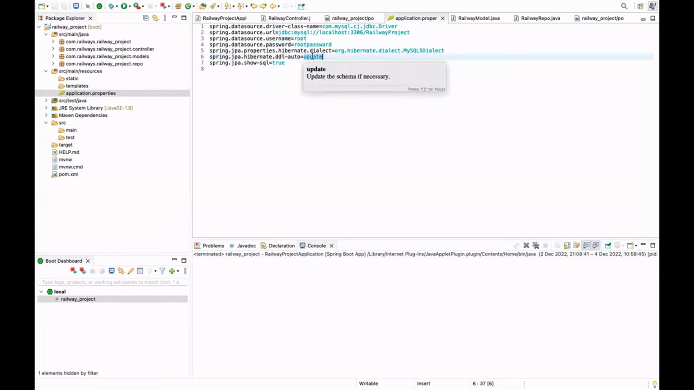Here is the DDL auto, and we'll talk about it in a future session. As of now, you can keep it as update, or you can keep it as none or create. But if you want to keep it very simple, just keep it as update as I kept it here. Moving on, once we have these items set up, we are all good.